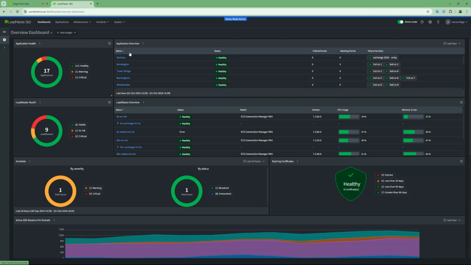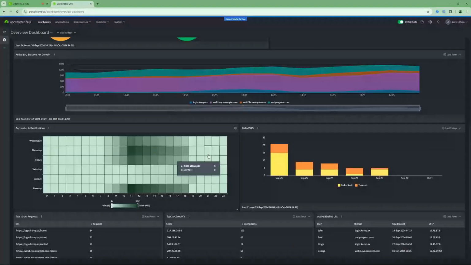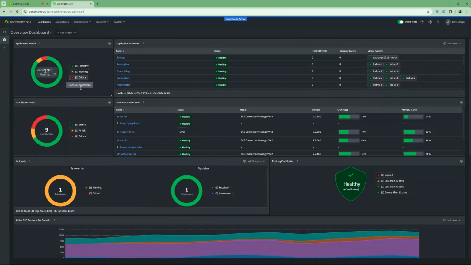This allows you to see the value of even things that you don't use today, whether that be some of the user insight stuff or ESP. When we first log in, this is one of the dashboards. You can create many different dashboards, customize the widgets, add different components. This is just a default view of an example where it shows different things like health of your applications and load masters. You could see there's 17 apps, 15 are healthy, one's warning, one's critical.